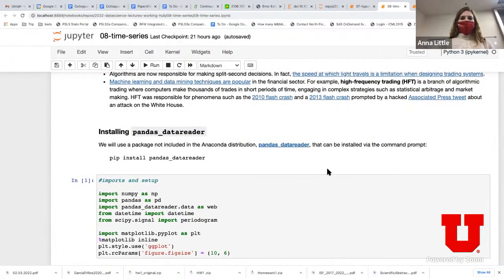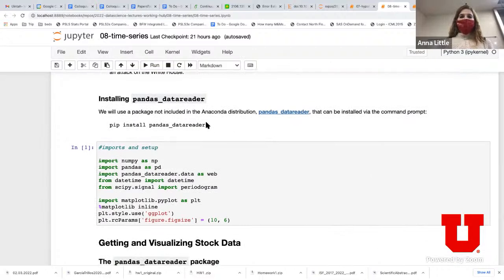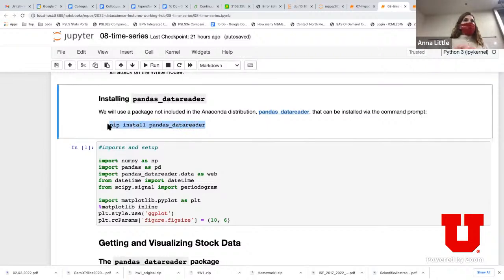Okay, so let's see, first of all, how do we access this stock data? We're going to use Pandas data reader. This does not come with Anaconda. So you need to run this in your command line before doing this stock stuff in homework. So you just need to do a pip install pandas-datareader, and then you'll be good to go.